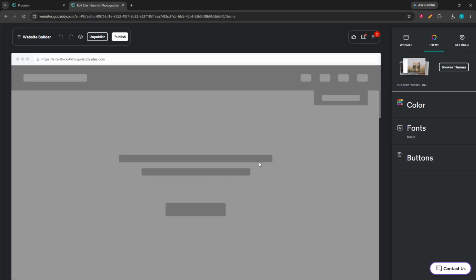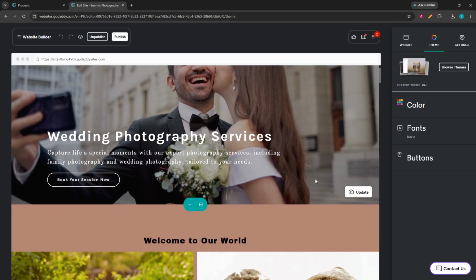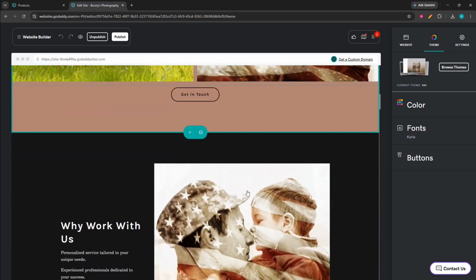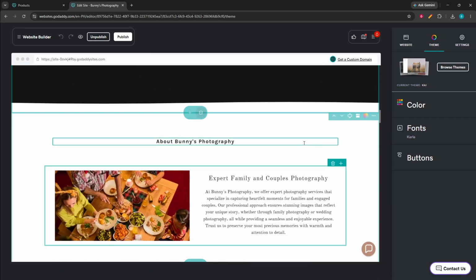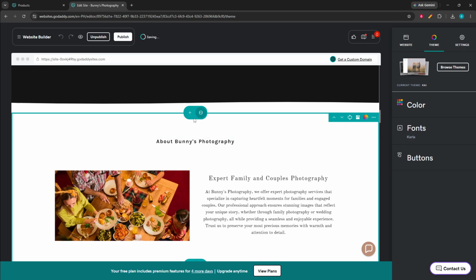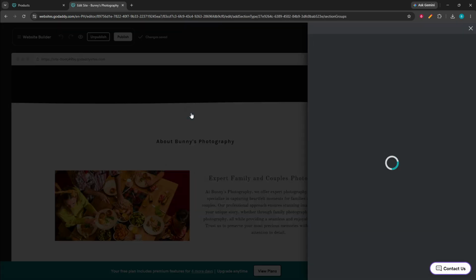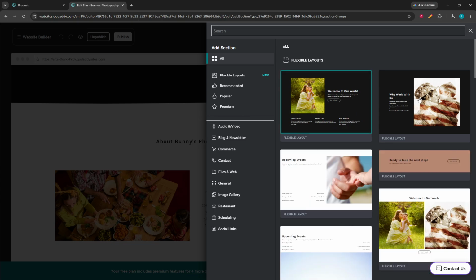When the editor loads, navigate to the page where you want the video to appear. Scroll to the exact area where you want to place it. In between the existing sections, click the Add Section button. This will open the section library, where you can browse different types of content you can add to your page.